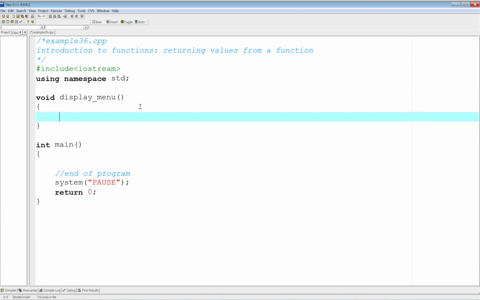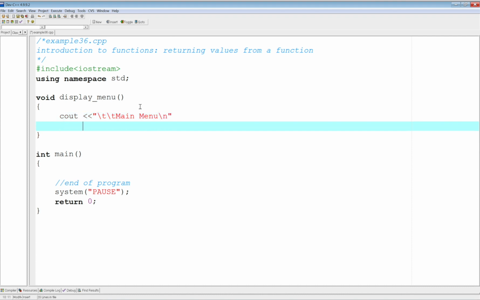Maybe something like this, cout, and then you could do something like this, \t\t main menu. Now remember the calculator example we've done? Well, it's similar to that. So maybe this could be a calculator menu. And then we could have something like this, \t\t, and then let me put an underline under this, \n.